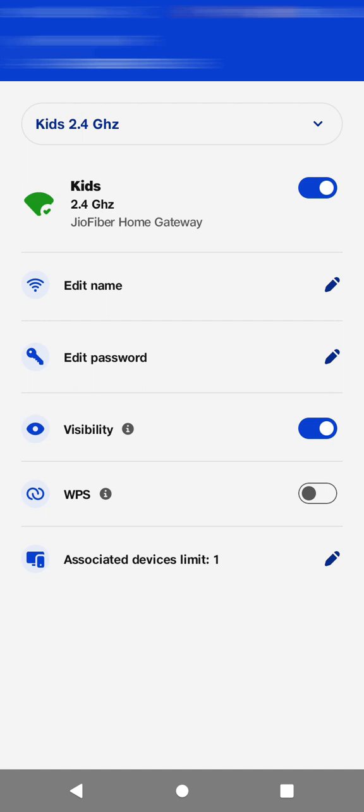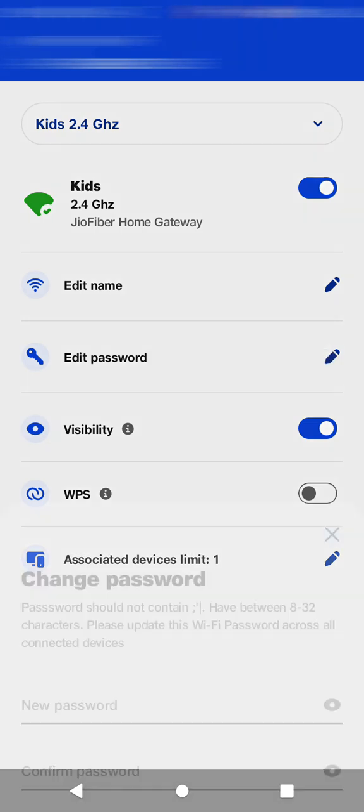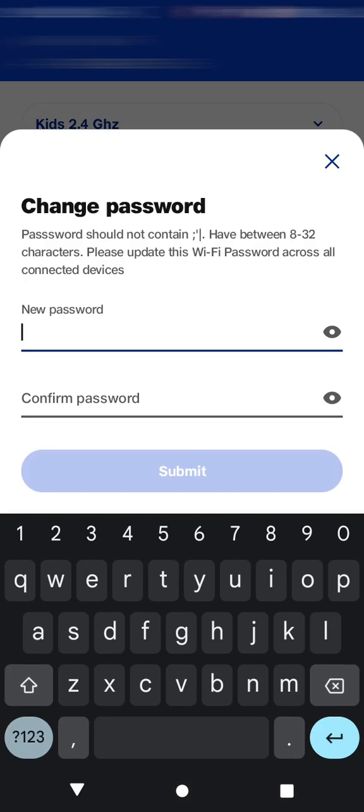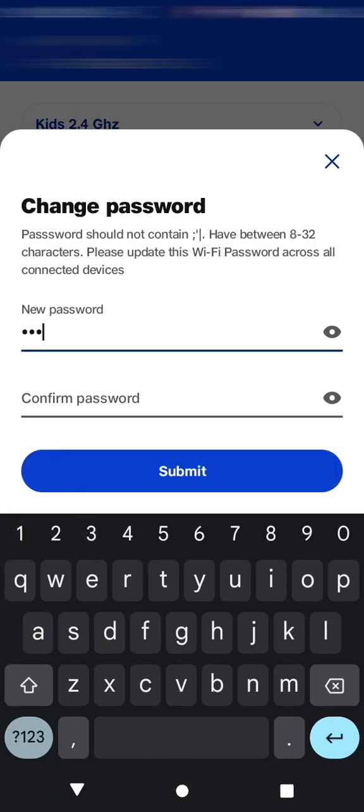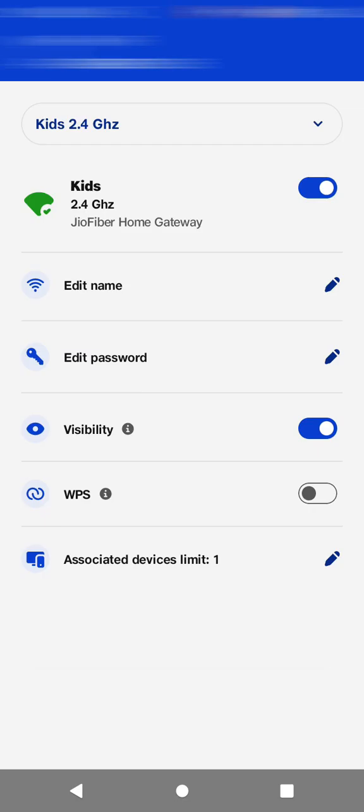If you do not have access to your laptop or desktop, this is the easiest way you can change the Wi-Fi name and password of the SSID. So first we will change the password. This is my kids SSID, and I want to change the password on this kids SSID. I've lost the password. So let me change the password here quickly. Done. The password has been changed.